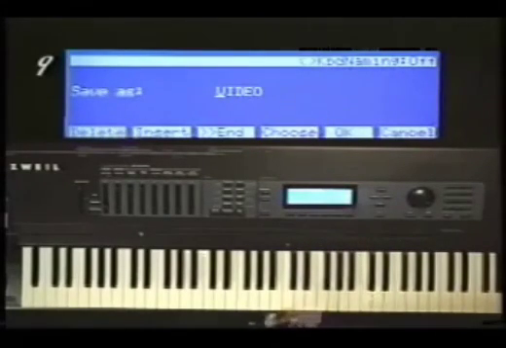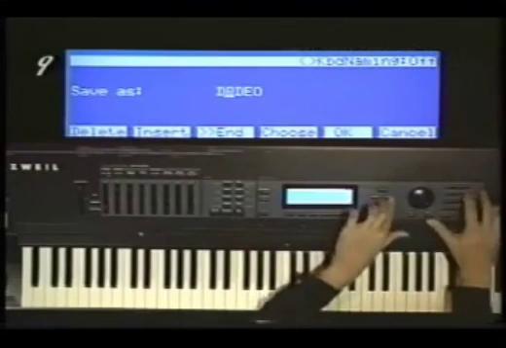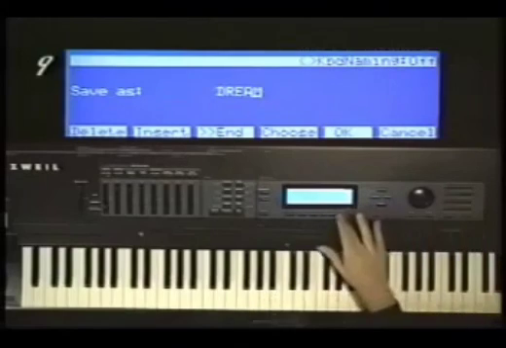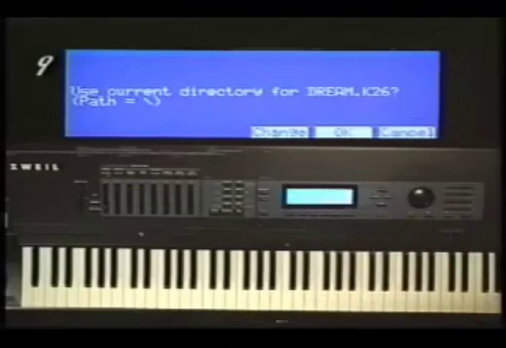Once again, we see the naming page. We'll name our file Dream and press OK to save it. Next, the 2600 asks which directory we wish to save in and shows the current directory. In this case, it's the root directory, which is the top level of the disk hierarchy. This is indicated by the backslash with no other directory names. We want to save the file in our video directory, so press Change.